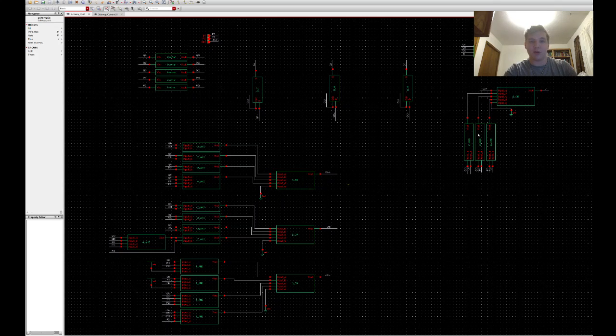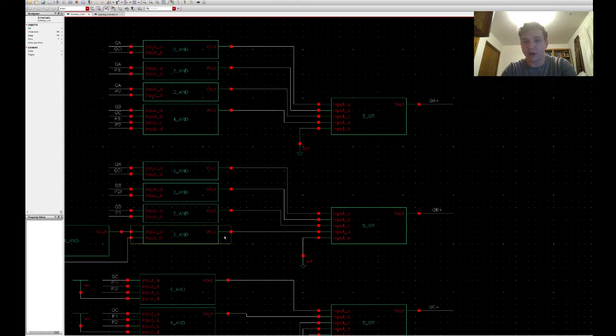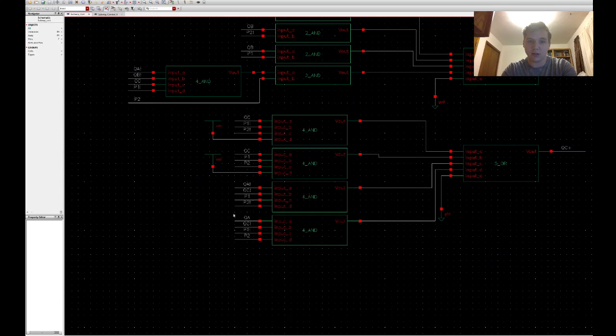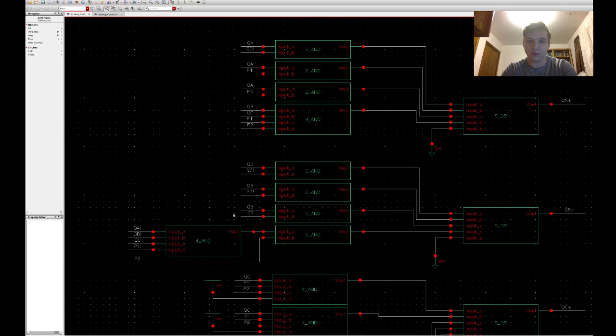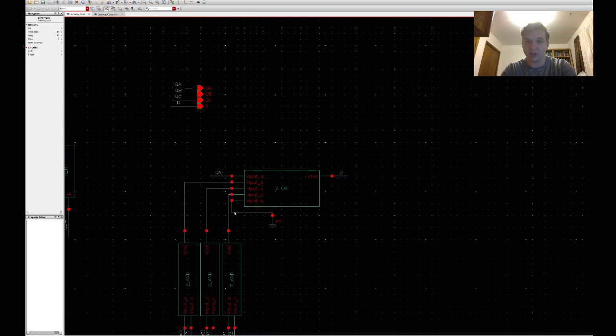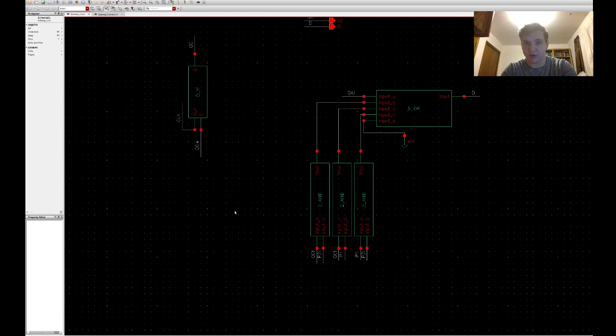Right here we have my implementation of the subway controller. And I give in my report a few sections of interest. The first one is where all of the logic for the D flip-flops is given. The next state logic is given right here. The logic for D is implemented right here.